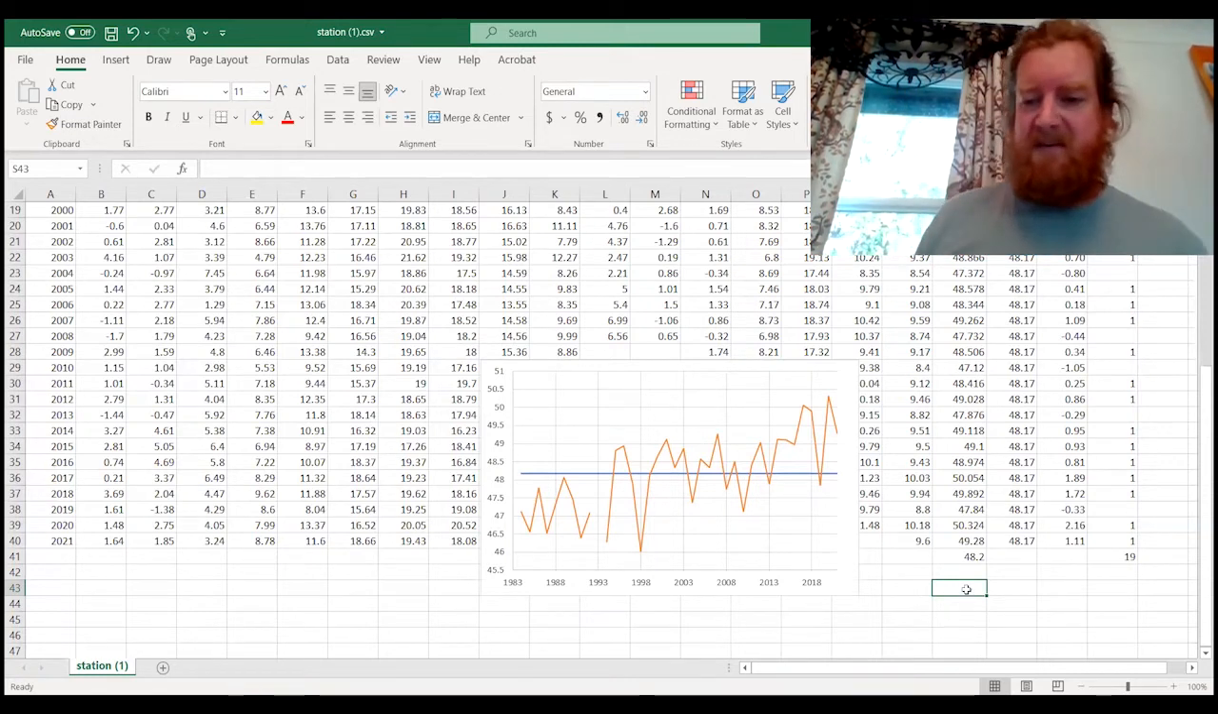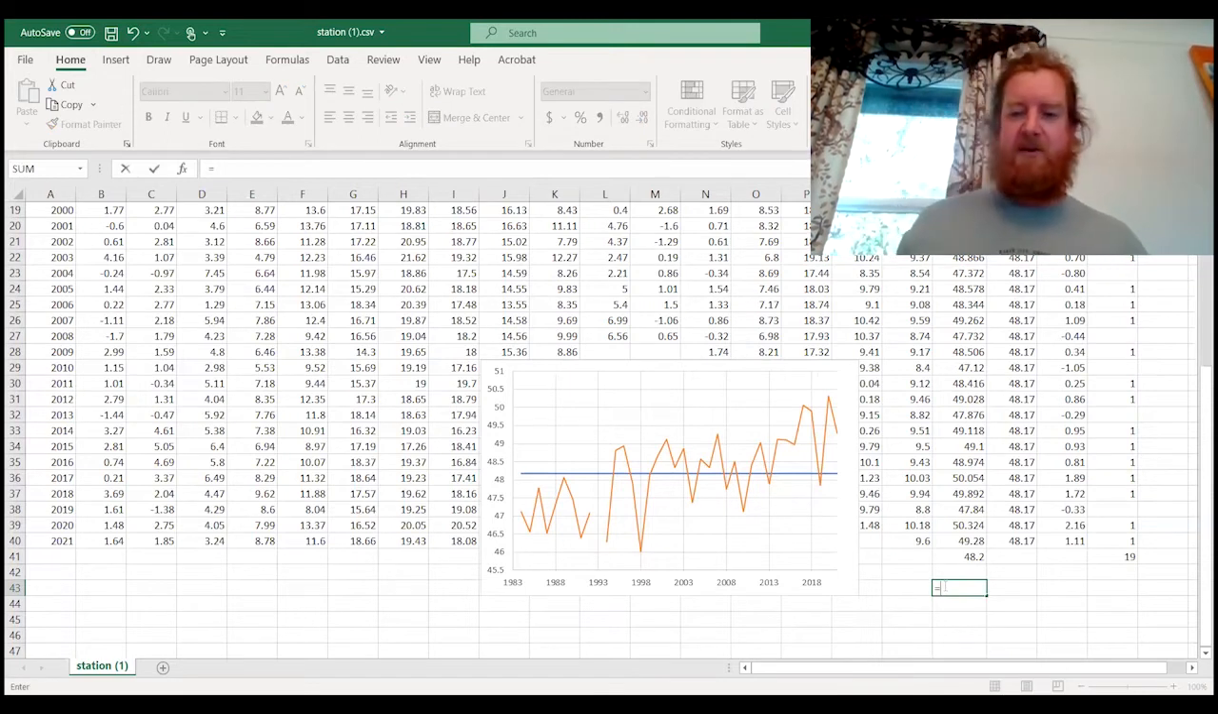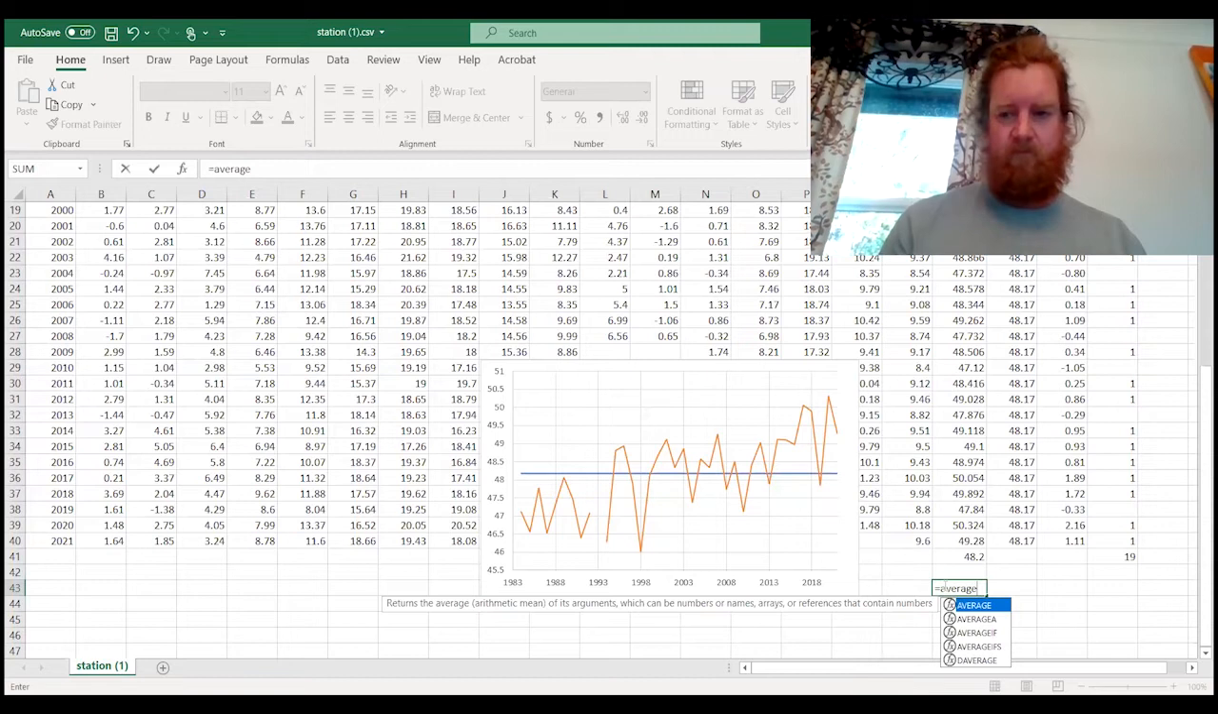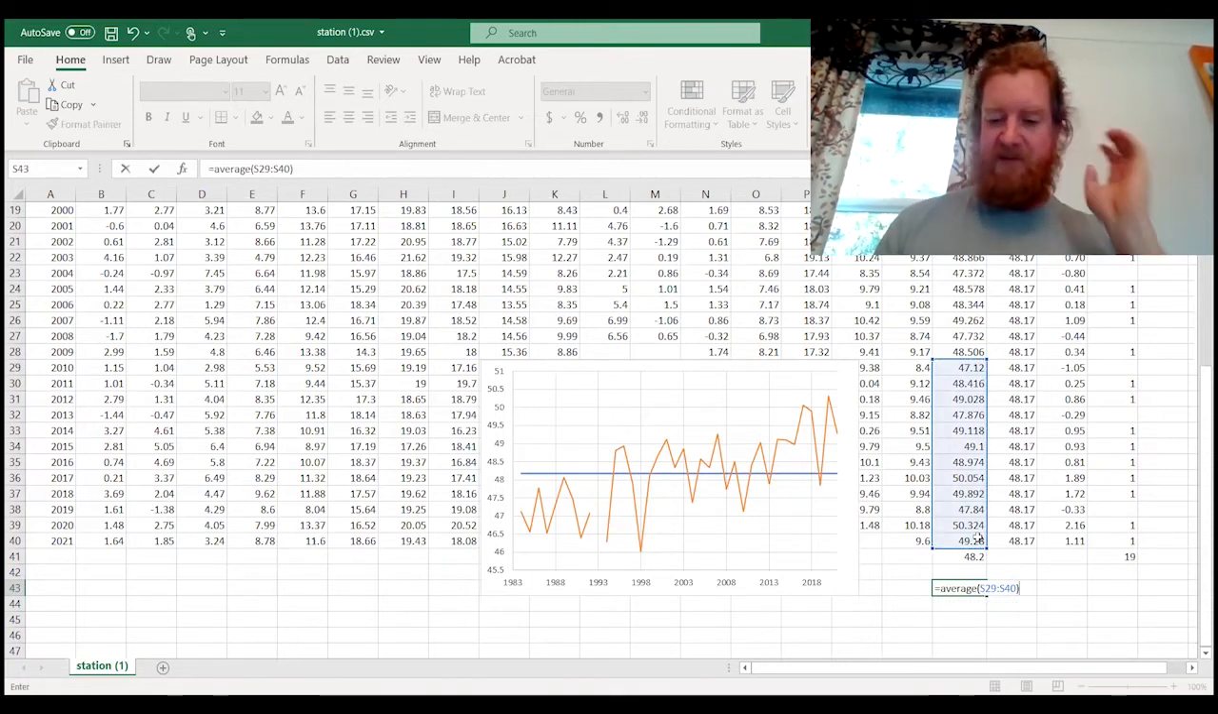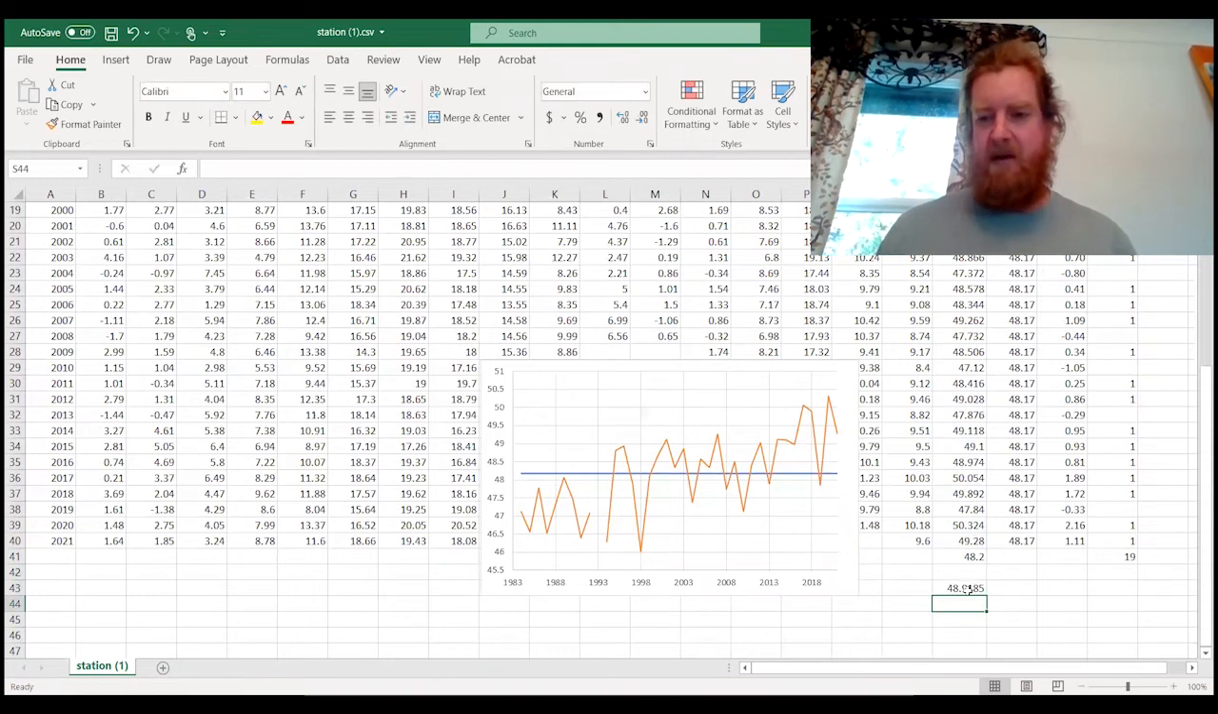So again, I've got my cell down here. I'll click enter. I'm going to write the word average. I'm going to open those parentheses. I'm going to go over to my 2010 year, which is right here. Click and drag. I didn't select that average that I had already there because I don't want to include it. Close parentheses, hit enter, and okay, here we go. So this is my new temperature average.